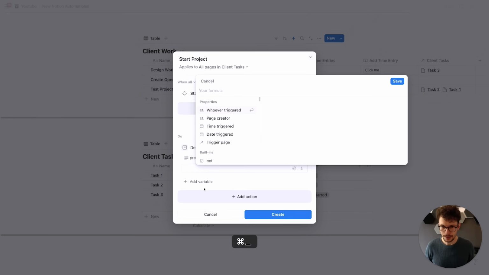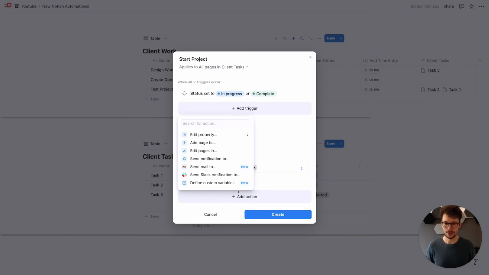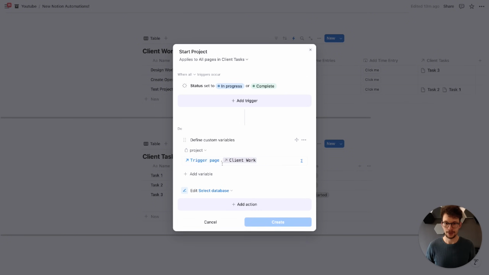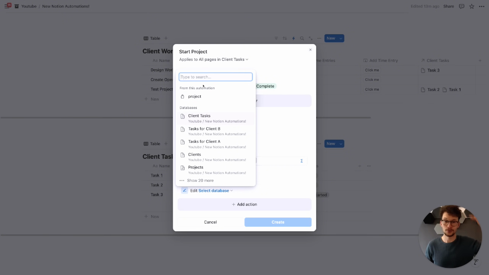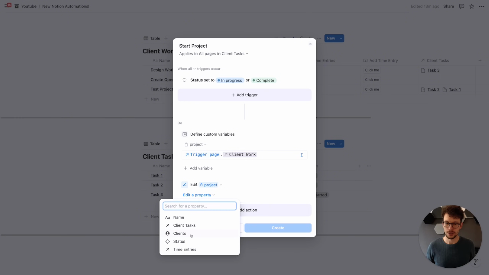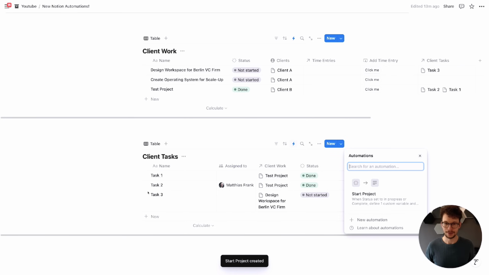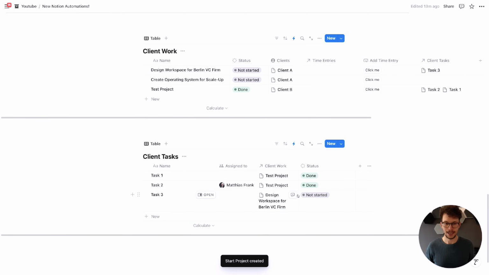from our trigger page, the client work element, save, and then another action, and we will say here edit pages in, and now we have again access to all the related entries right on the project, and here we can say please set the project in this case to the in progress level. Then we can create it. And now here, if we take task number 3 and set this to in progress or done, it will kickstart the design workspace for Berlin VC firm in a moment and set this also to in progress.